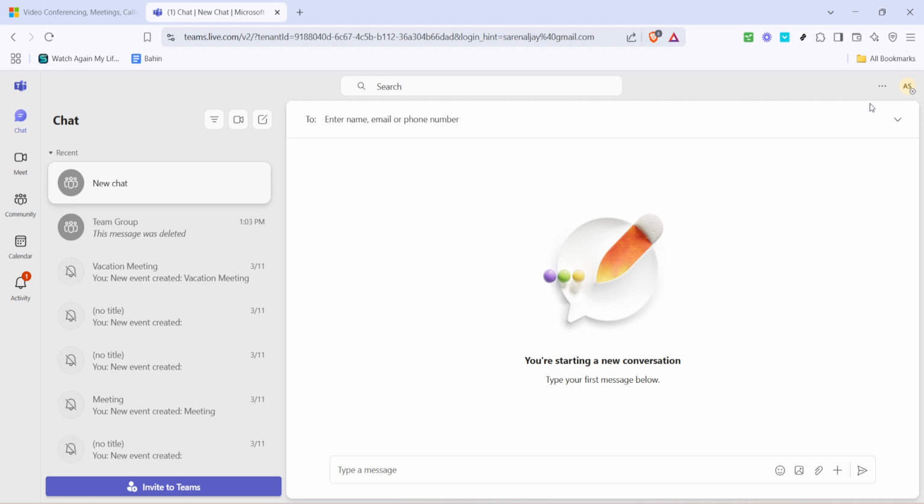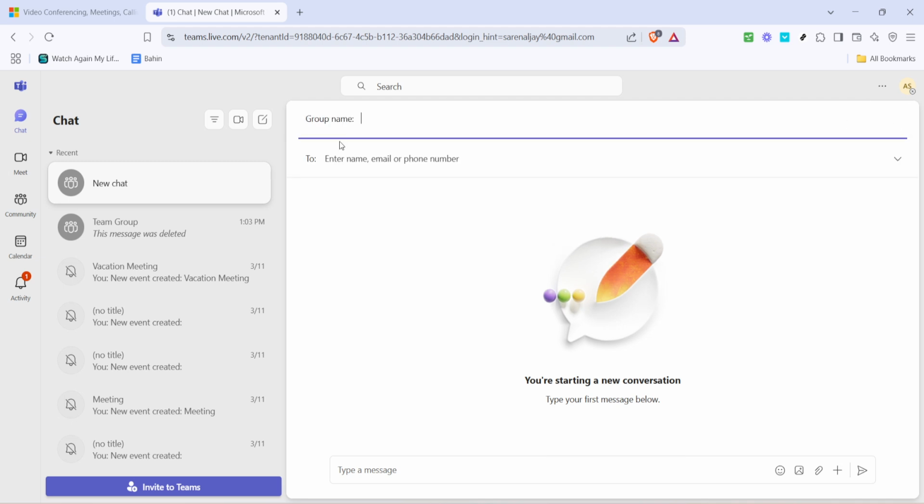Once all the members you want are added, there's just one more important step, naming your group chat. You'll see a field where you can type a name for the chat at the top. Choose a name that clearly represents the purpose or members of the chat, like marketing team projects or event planning committee. A concise and descriptive name makes it easier to identify the chat later.